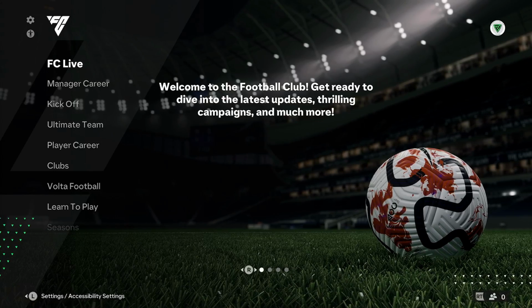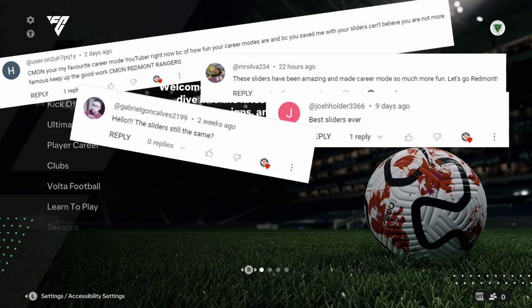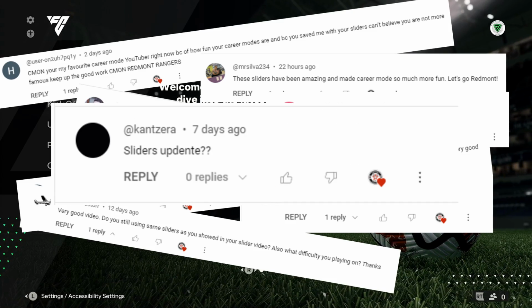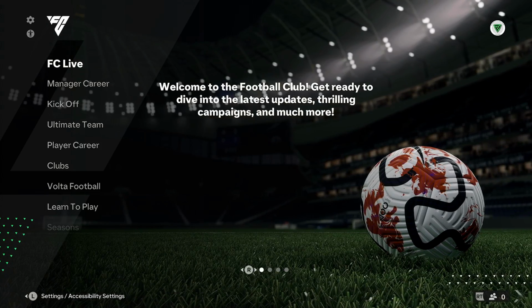A bunch of you guys have been getting in touch and letting me know how much you enjoyed the slider set I posted, which is awesome. But an equal number of you have been asking if there's any updates, and there are a few updates that I've made to the slider set, and I'm going to share them with you today.